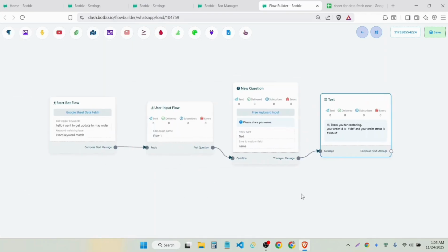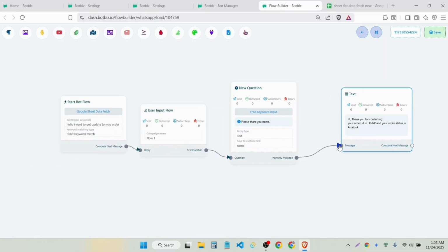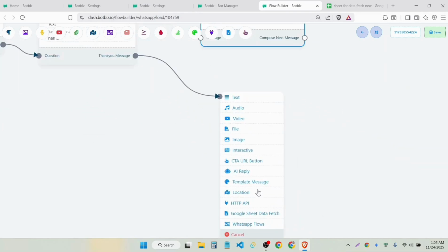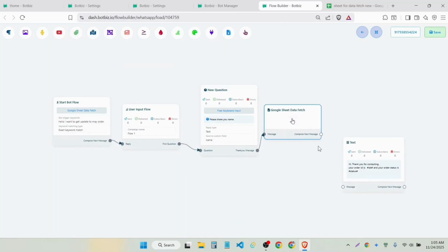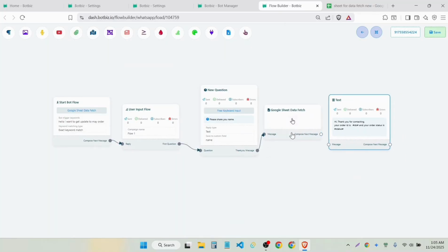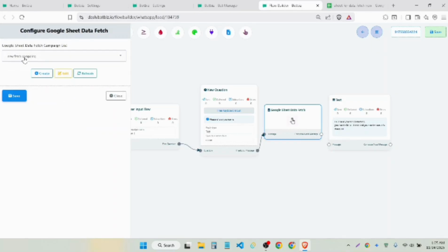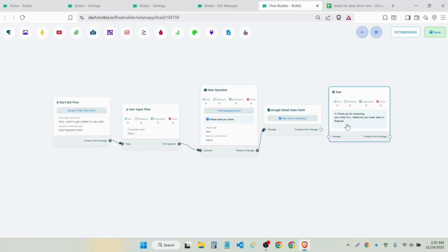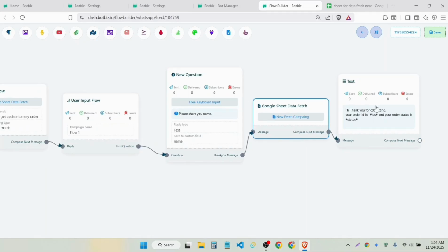Now, we are almost done, but we missed the most important step. We need to actually fetch the data before we send the message. Drag and drop the Google Sheet Data Fetch node onto the canvas. Place it in between the user input and the final text message. Select the campaign we created earlier and connect the nodes. So the flow is ask name, fetch data, send result. Let's save the bot.